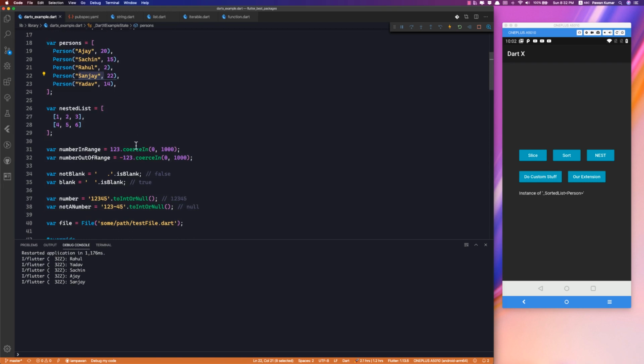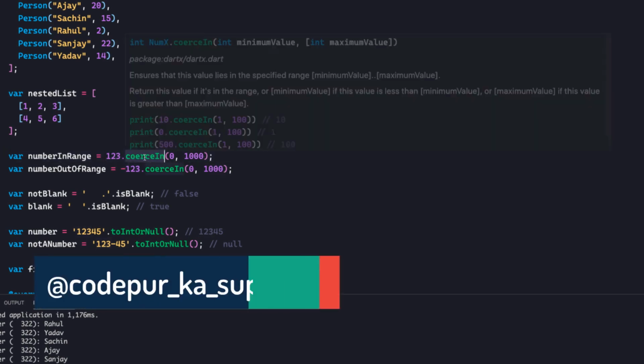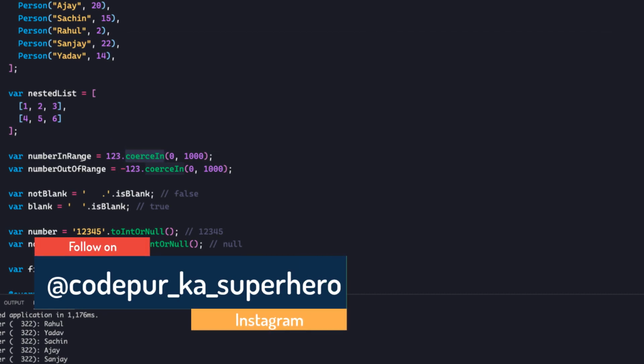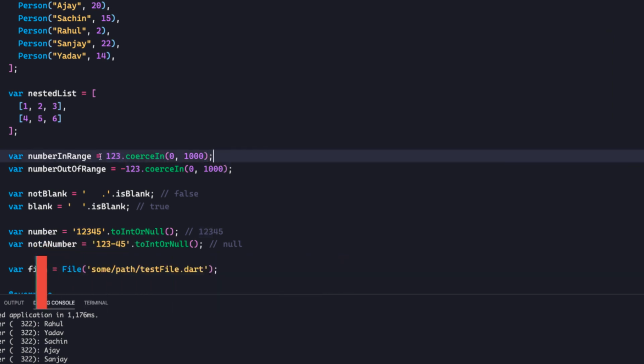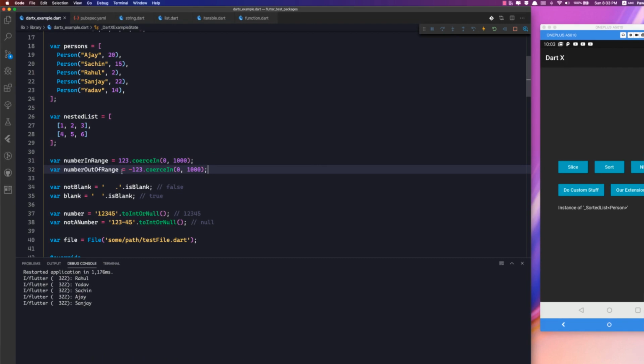And then we have something called number in range or number out of range. So 1 2 3 dot coerce in 0 to 1000. If you use coerce in, it will tell you whether it is in a specific range, 1 to 3 is in range or not. So the output would be 1 to 3 if you do that, which means it's in the range. But if you try minus 1 to 3 in this range, then the output will be 0, which means the number is out of range.